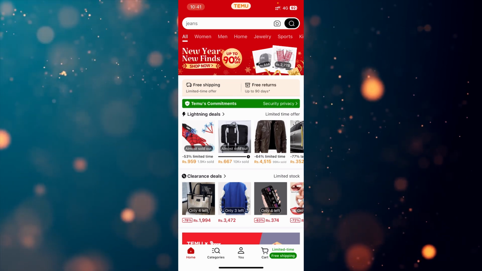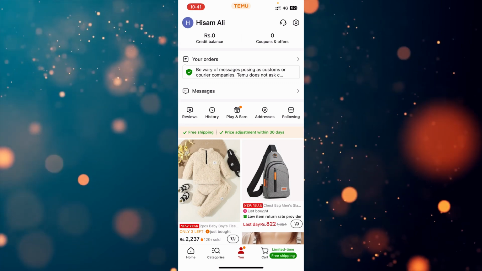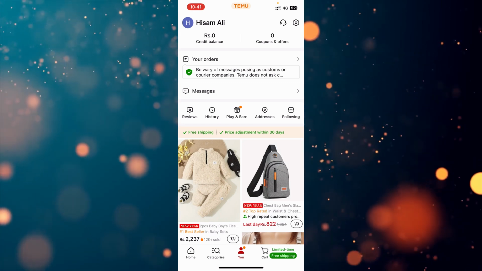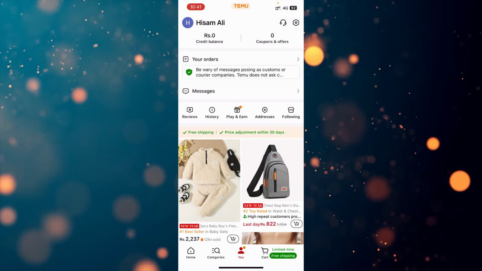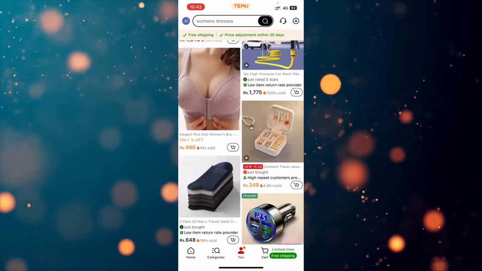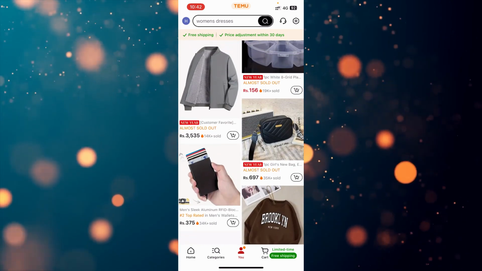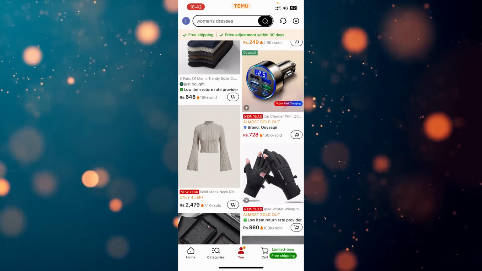If you want to check everything out, everything is provided here. If you want to go to the You section, you have to click on You. Now, as you can see, your profile is here. You can check out everything like coupons, offers, credit balance, and plan. You will get the deals as well. As you can see here, you will see free shipping and price adjustment within 30 days, so you can adjust everything.